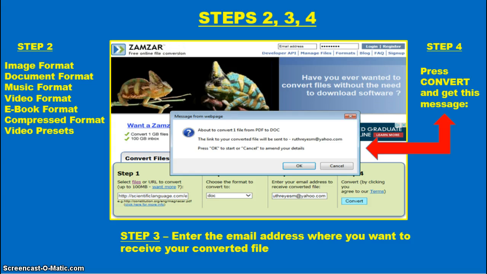And if you will notice on step number 4, once you press convert, you're going to get this message. This is when it has already been sent to your email address.